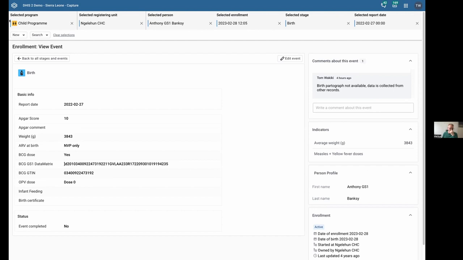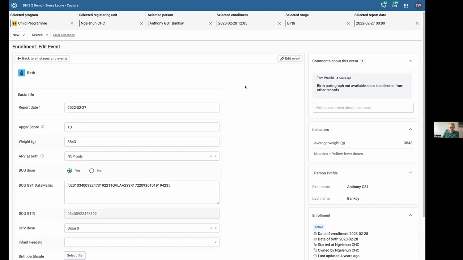You can notice that on top, we now have a context that will tell the user where she is in the process, in the navigation tree, that contains the program and organization unit like we would be used to. It also contains the person, the enrollment, the stage, and also which event we are looking at. To make a change to an event, we would have to click edit here.